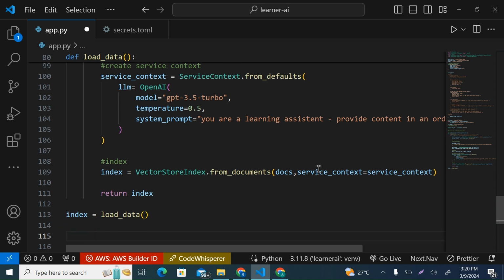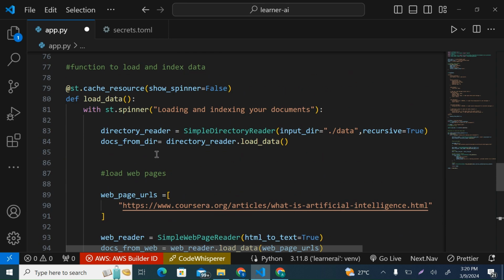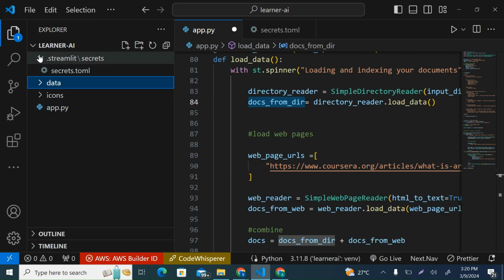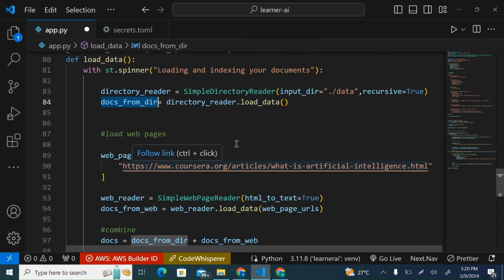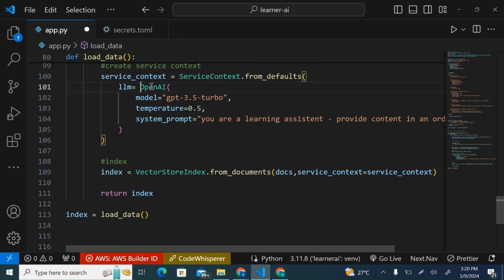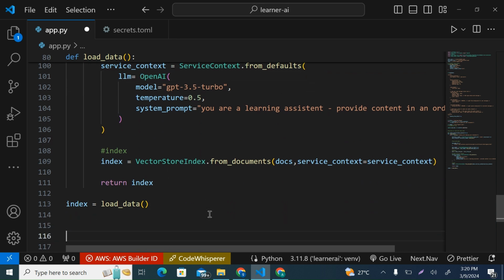So index and then load the data. We just need to load this data that we have just gotten. If I may explain again, we have a directory reader which gets all the documents from the data, so it will get this PDF. Sorry, we have a web reader which is using simple web page reader, and then we'll get docs from the web. We combine them, and then we have a service context, and then we load this into a vector store. In simple terms, this is a searchable knowledge base that the AI will be able to query from.